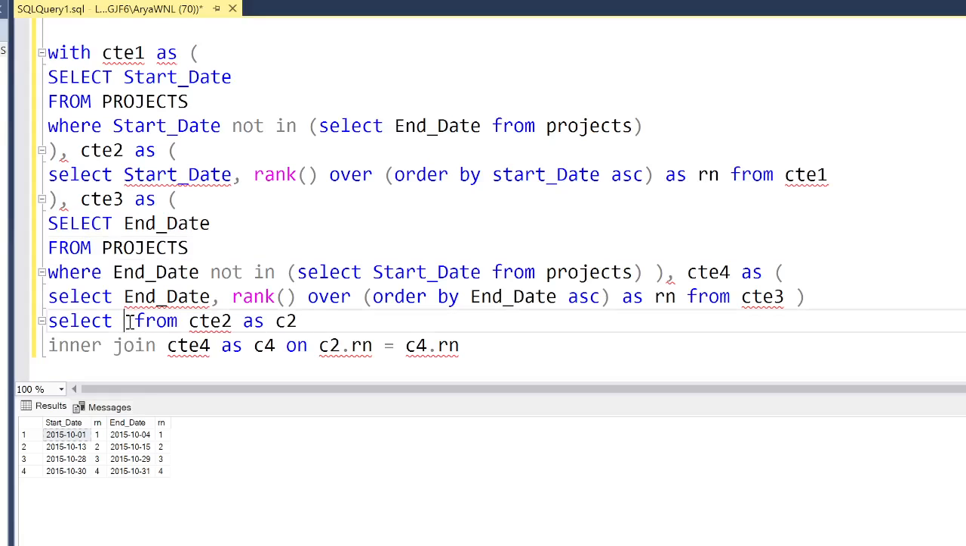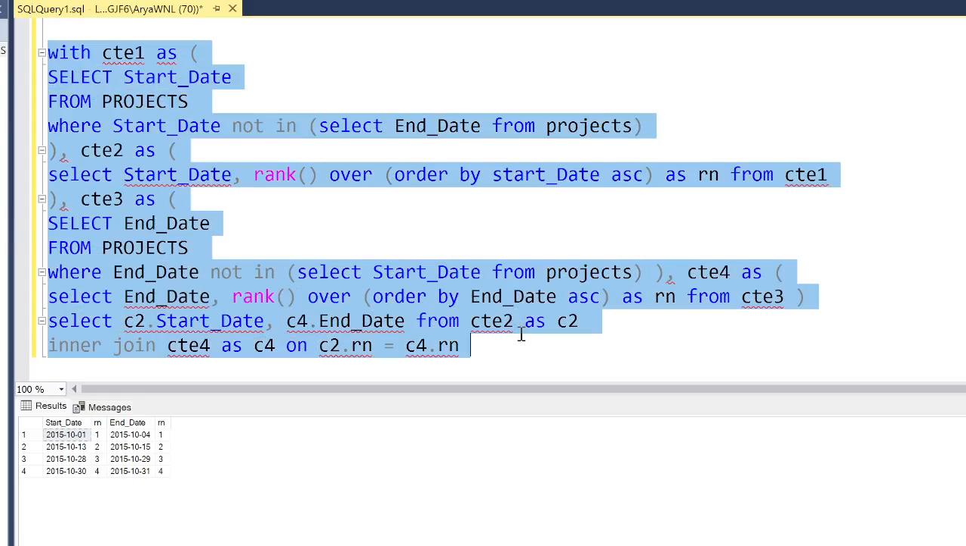So what I need is only start date. So start underscore date, and start date we are getting from this C2 table. So we will say C2 dot start date and C4 dot end date, right? So C4 dot end date and date, right? Let me run this.